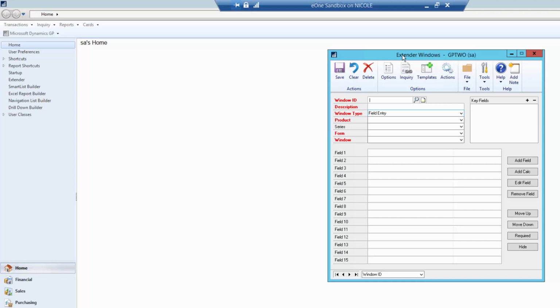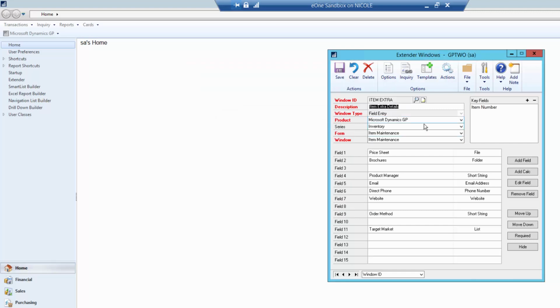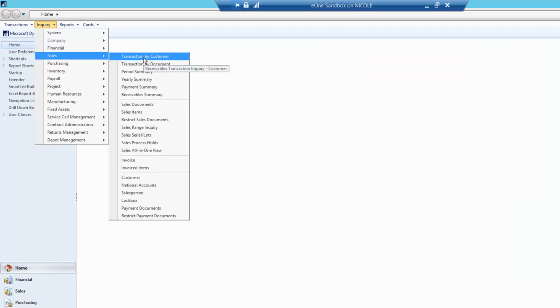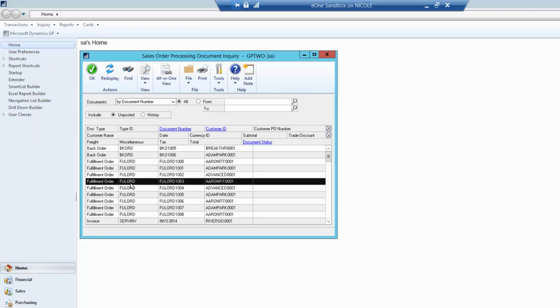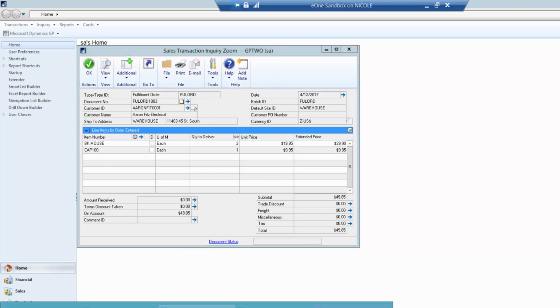So we had information on our items, but I want to be able to see that on more than just the item maintenance window. I want to be able to maybe see that on something like the sales transaction where I have items, but I want to see that data there. So I can actually add it to, let's just pick a window here, for example, maybe the sales transaction inquiry zoom. Maybe I want to see that information here when I look at an item. Well, we can do that in Extender.